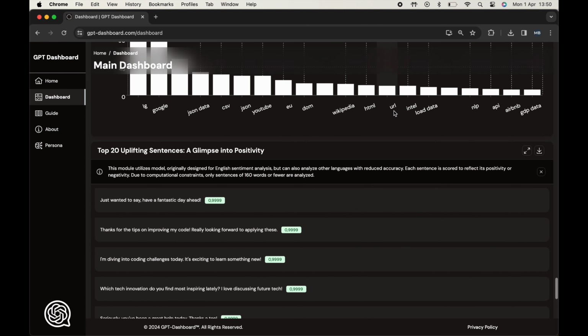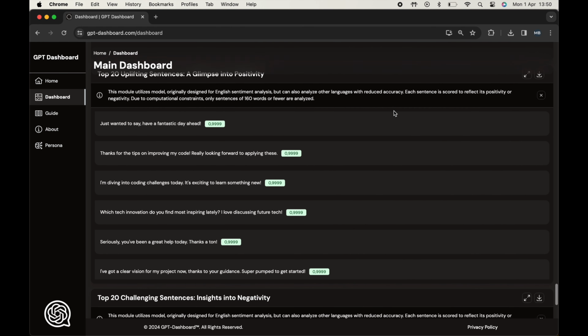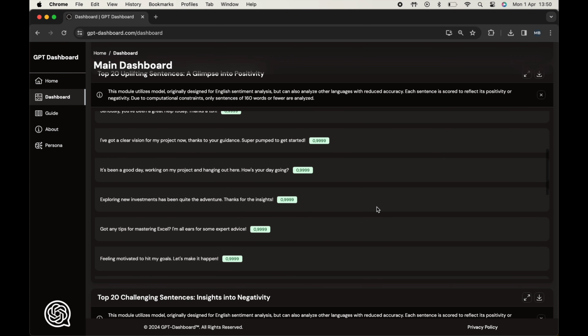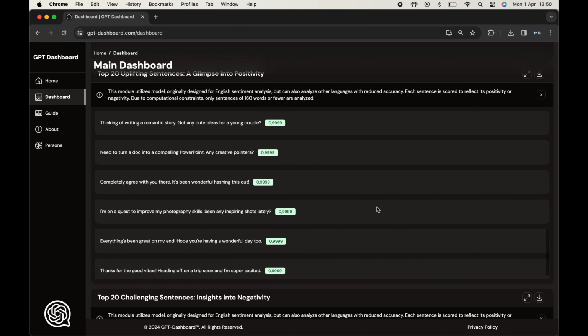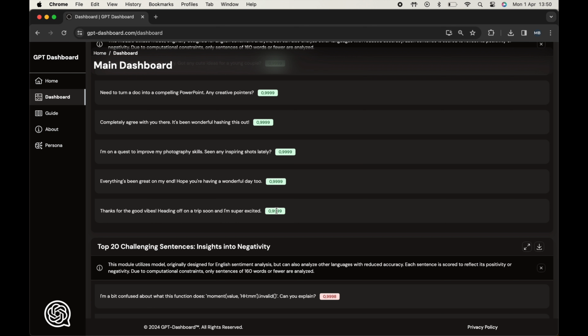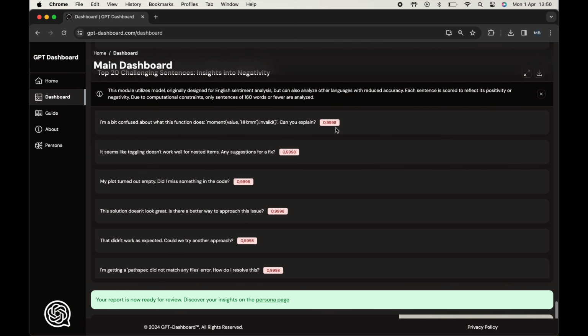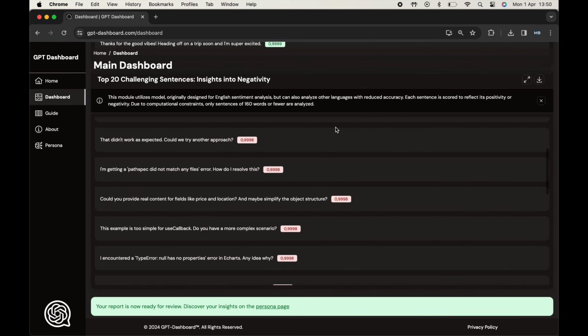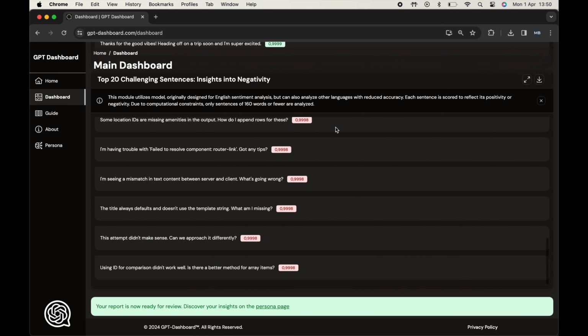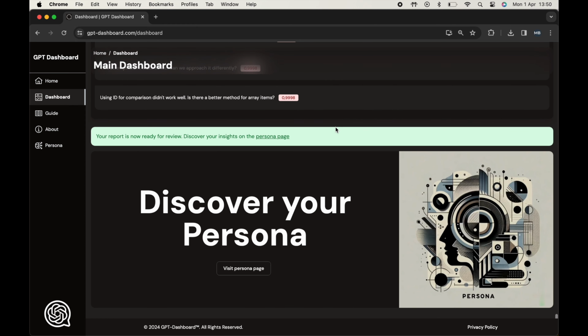The final two modules focus on sentiment analysis outcomes. The first presents the most positively charged sentences along with a score indicating the classification accuracy. And the second highlights the top negative sentences. We have now reached the end of our analysis.